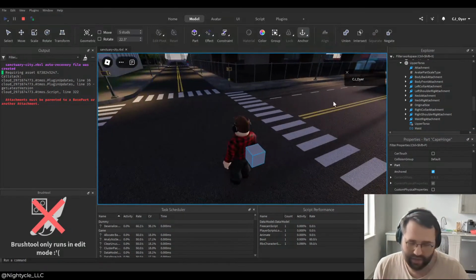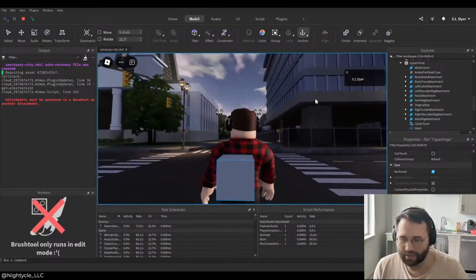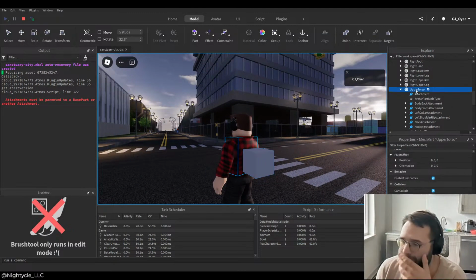Hey there, House Layer. Welcome to the stream. Right now we're trying to get the cape assembly to work.